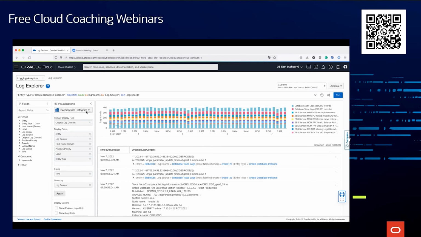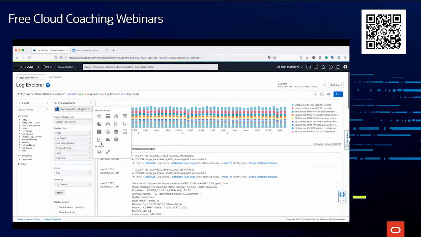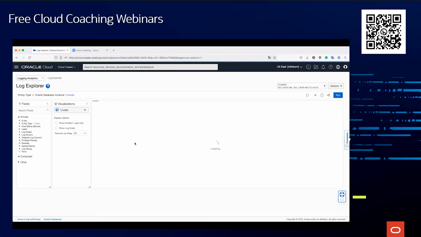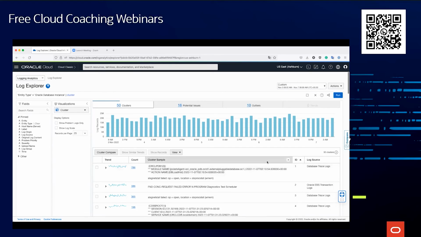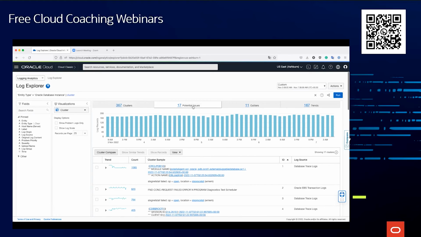So irrespective of who's looking and what the situation is, we use the power of machine learning in such cases, where we have something called clustering, which will group together those 1.9 million log records into a smaller quantifiable number, which we call clusters. In this case, 1.9 million log records have been grouped together into 367 clusters. For 17 of them, the machine learning tells us that these are the potential root causes.